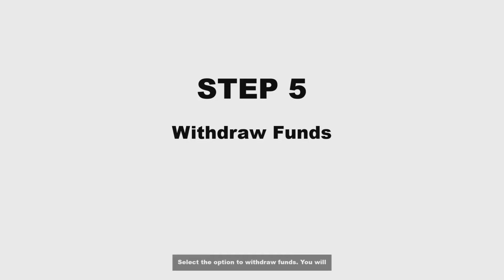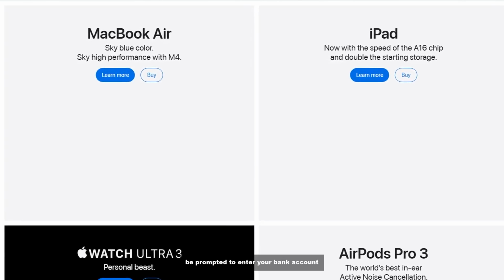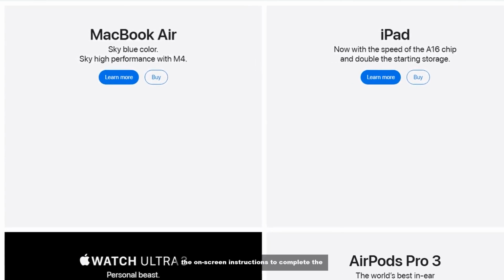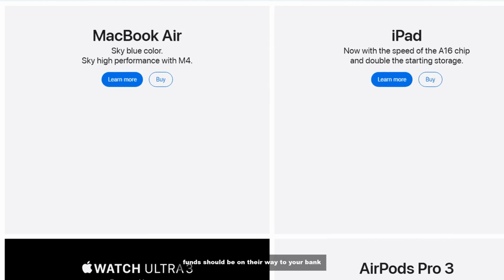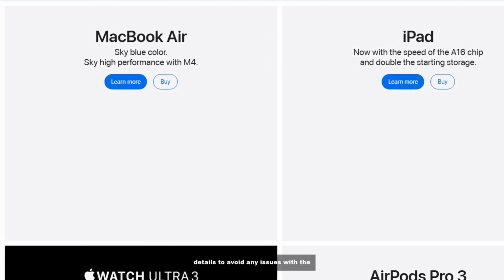Step 5. Withdraw funds. Select the option to withdraw funds. You will be prompted to enter your bank account details if they are not already saved. Follow the on-screen instructions to complete the transfer. Once you have completed these steps, your funds should be on their way to your bank account. Always double-check your bank details to avoid any issues with the transfer.